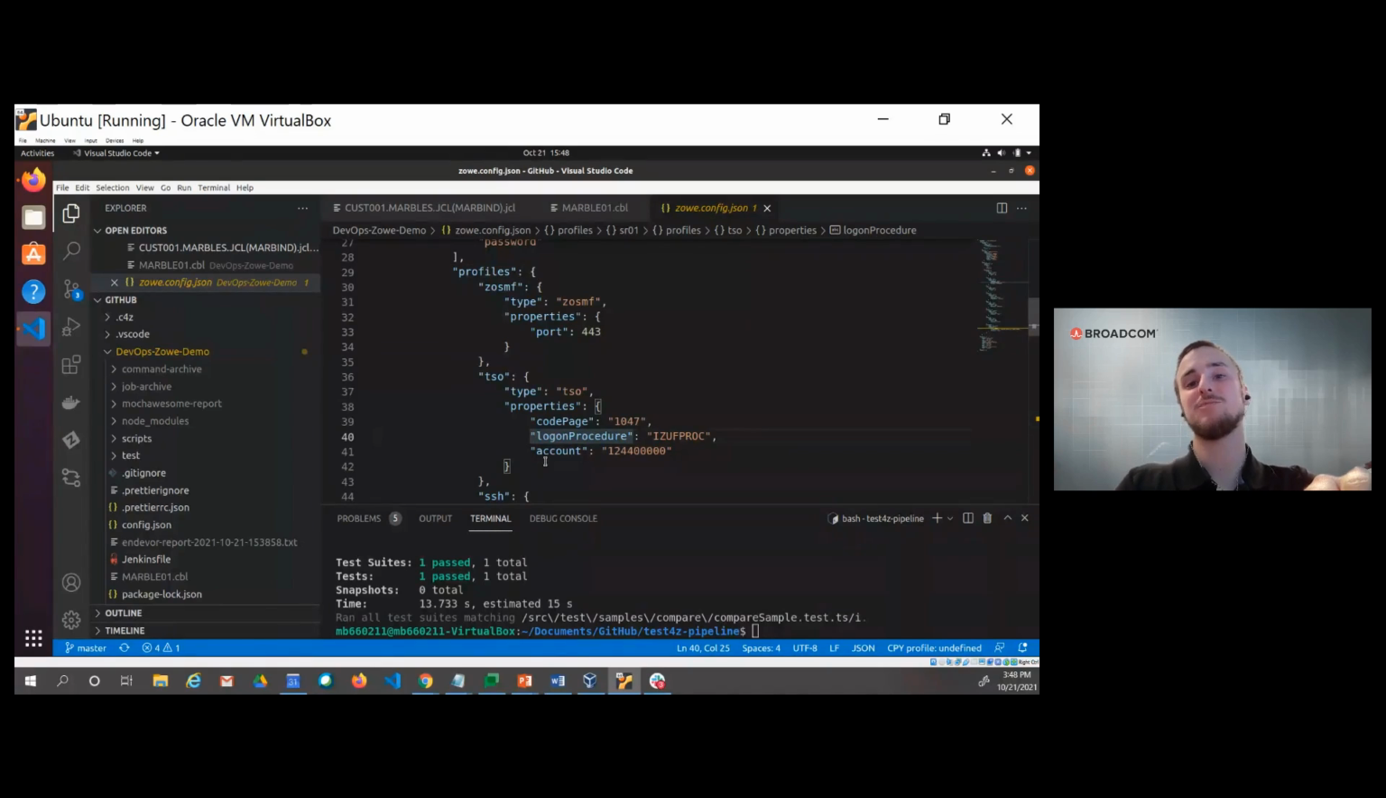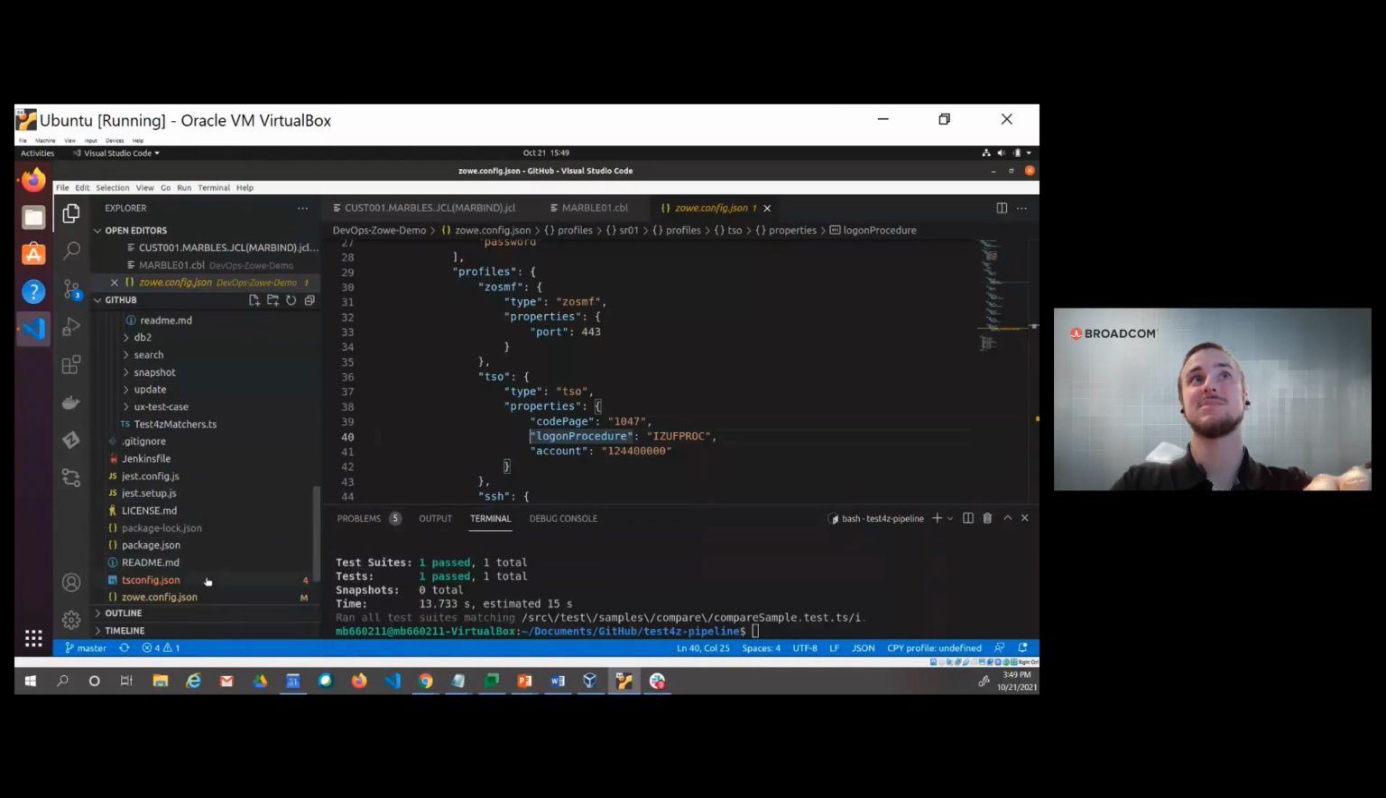And you can either scope this globally so that you can run commands anywhere on your machine, or you can scope it as part of a project. So actually, for example, this Test for Z pipeline is running against a completely different LPAR than this DevOps Zowe demo project. It just has a separate Zowe config JSON. So that was a good question.